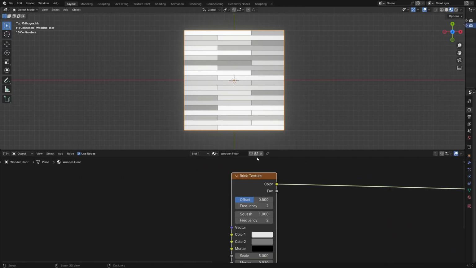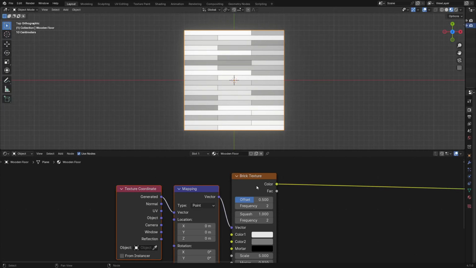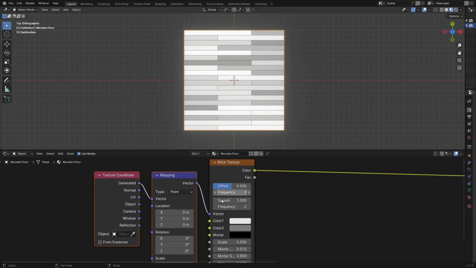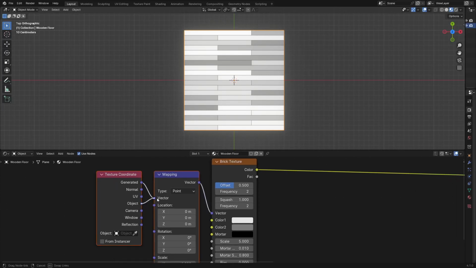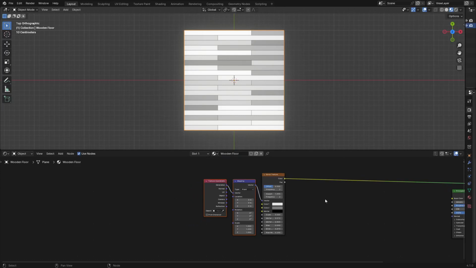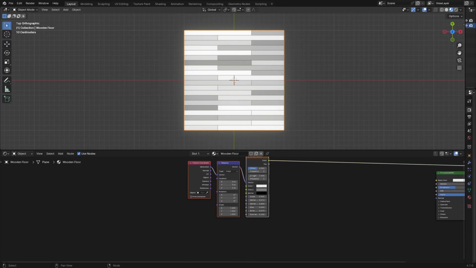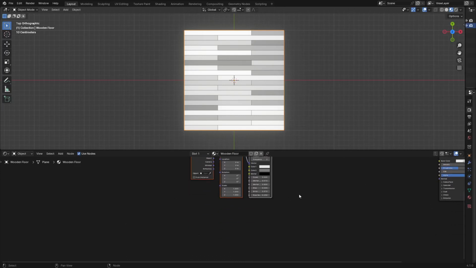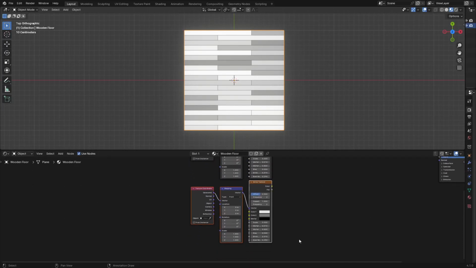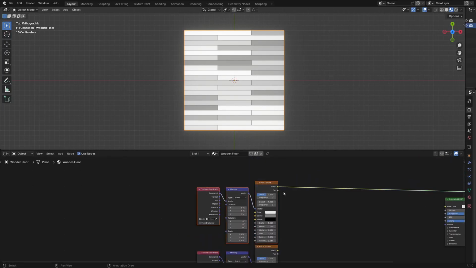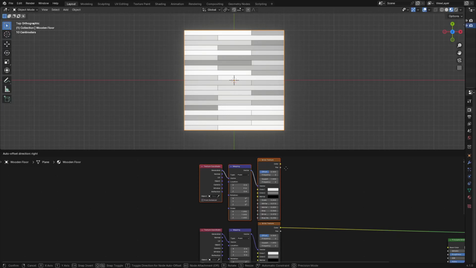So anyways, I'm going to add some vector coordinates, which is the mapping node and texture coordinates. So I'm going to press Ctrl T with the help of Node Wrangler add-on. As you can see, we have it. We can plug that into the object, but I'm going to leave it with generated so we have that scaling properly. Anyways, I'm going to duplicate that brick texture with its coordinates with Shift D, and I'm going to move it here. And again, I'm going to select it, Shift D, and move it up.